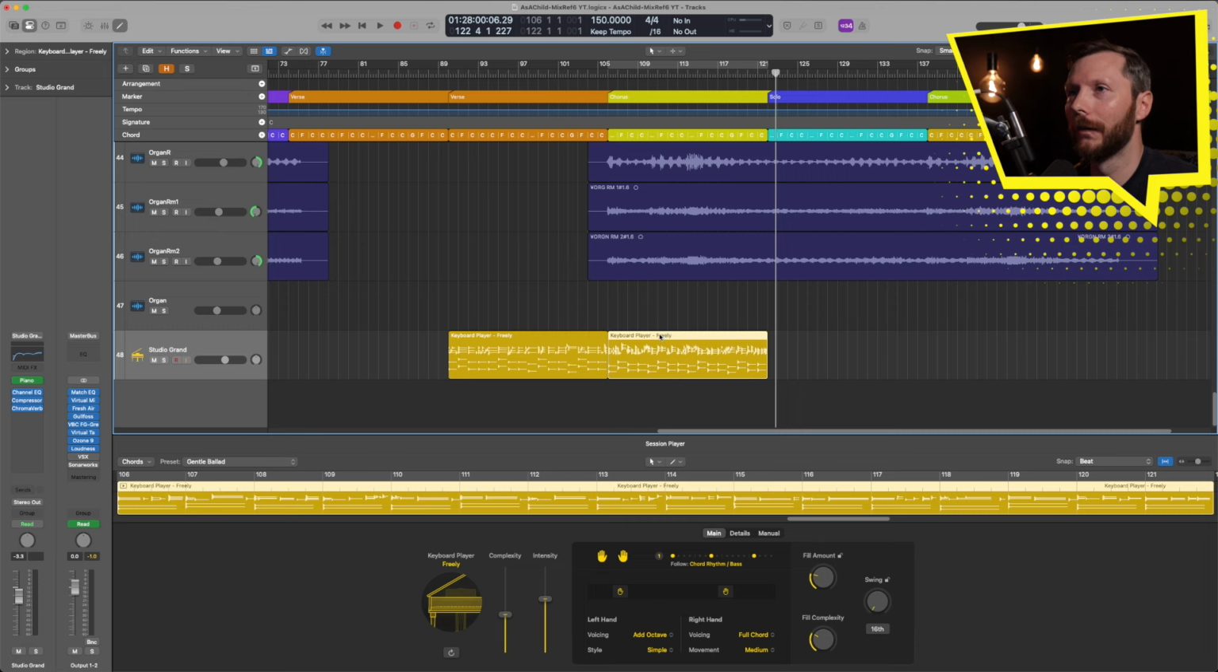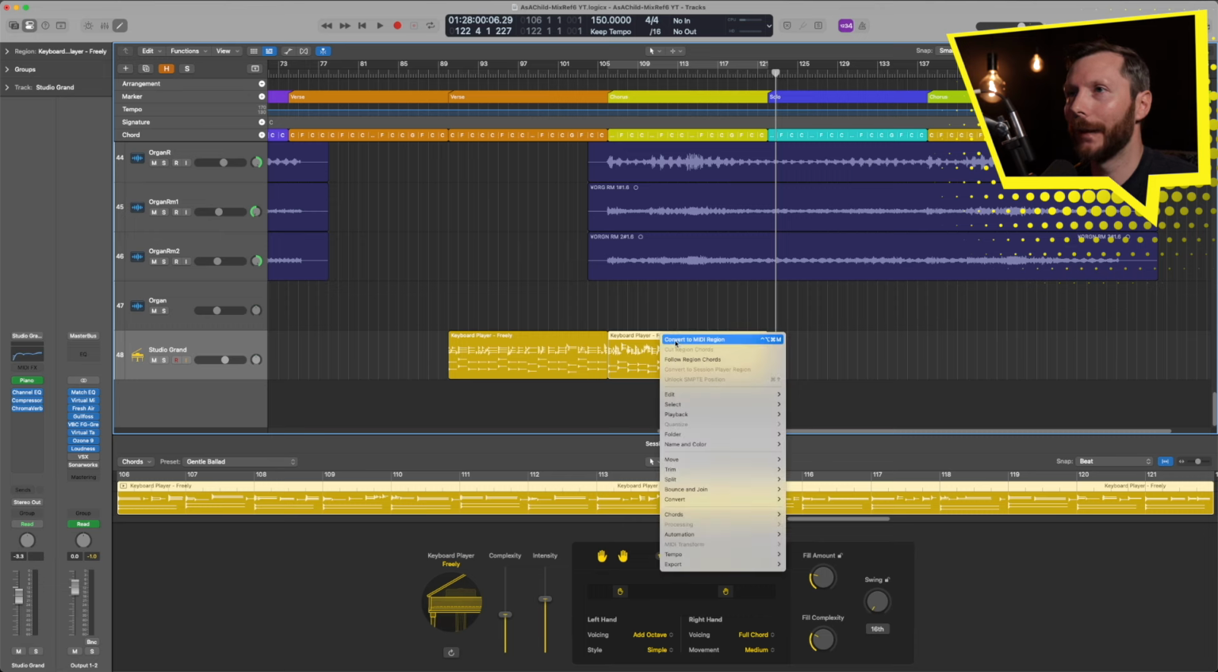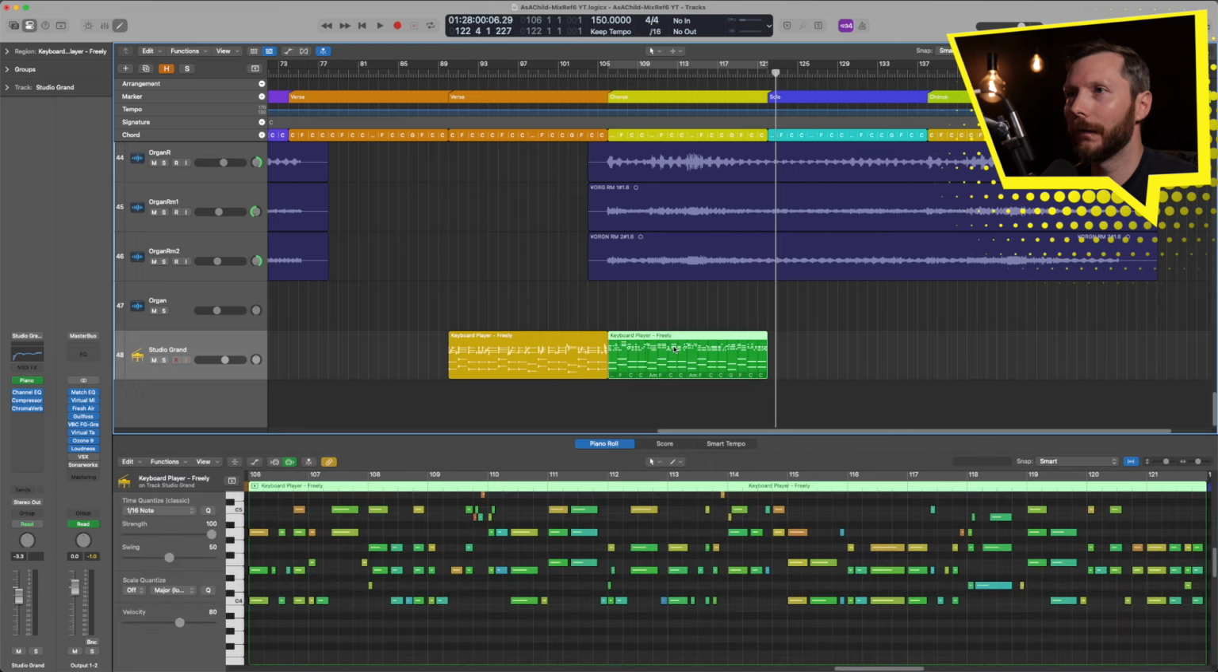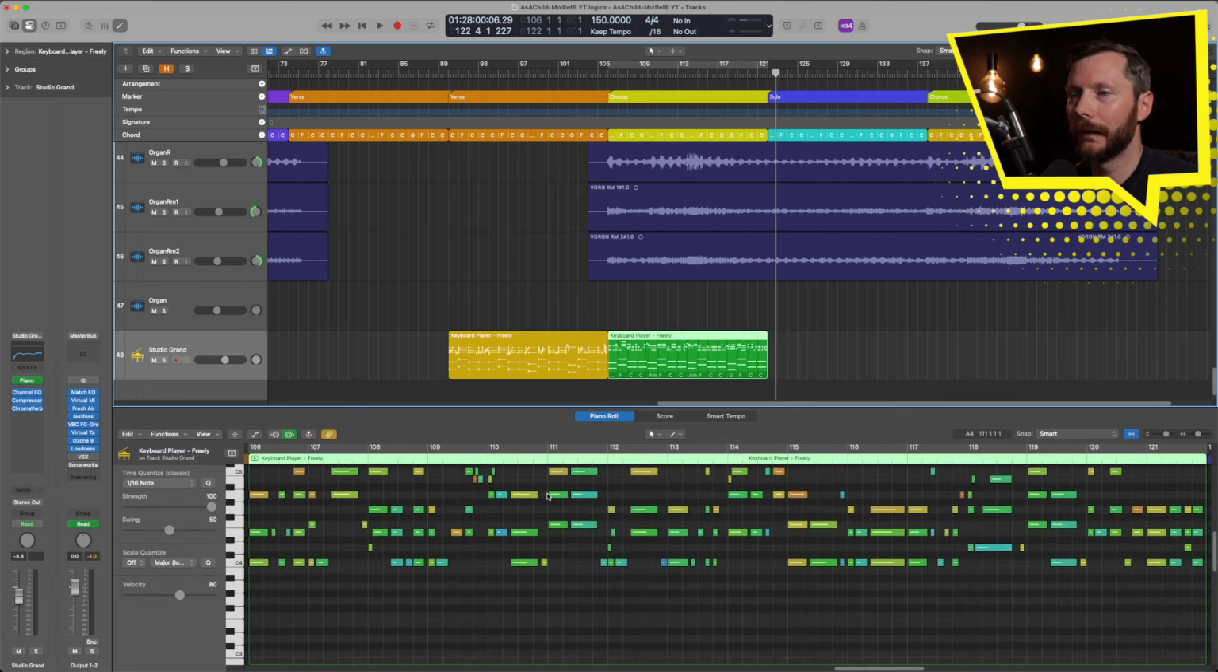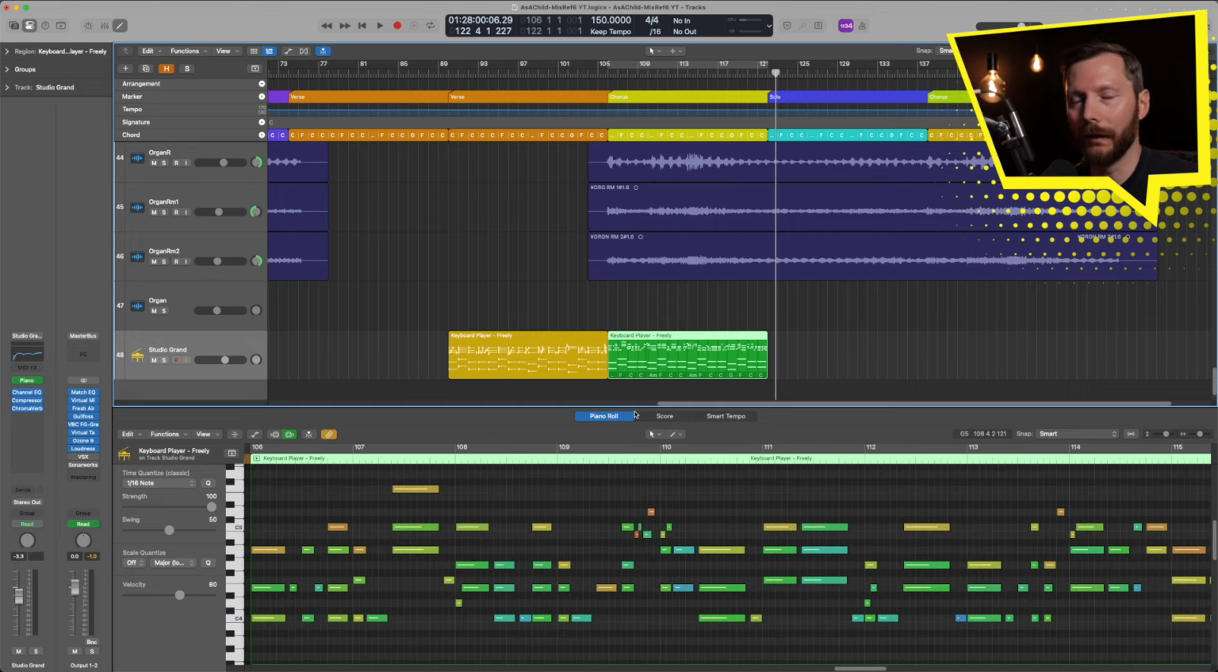So we can actually convert this to MIDI, and that'll give us kind of full control over this. So if you right click and go convert to MIDI region, now you'll see this entire part in the piano roll as MIDI. And this will allow us to make any little tweaks that we want. So let's just have a quick listen.